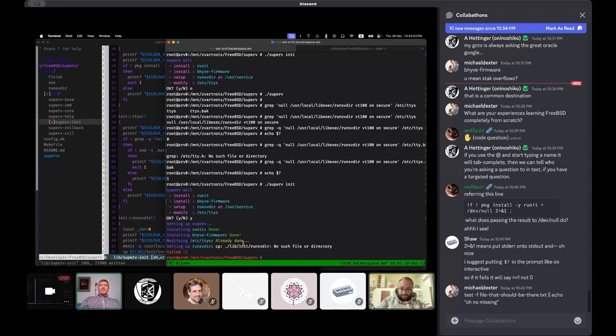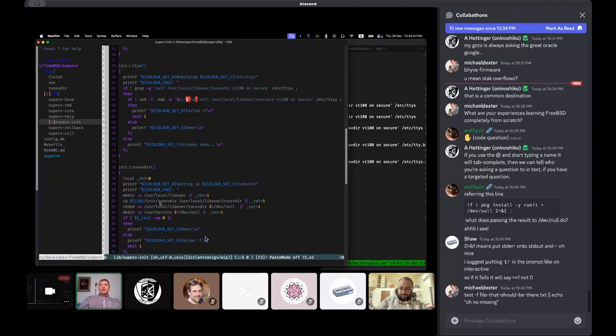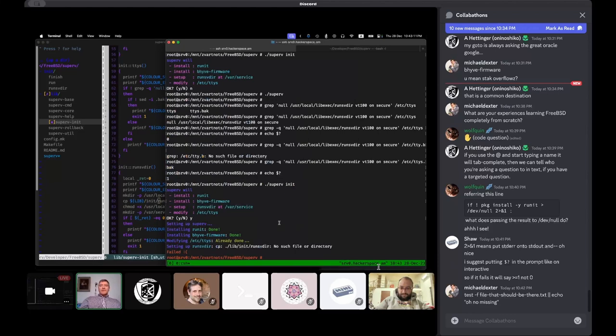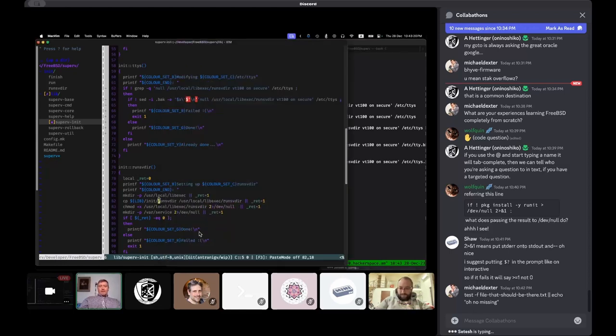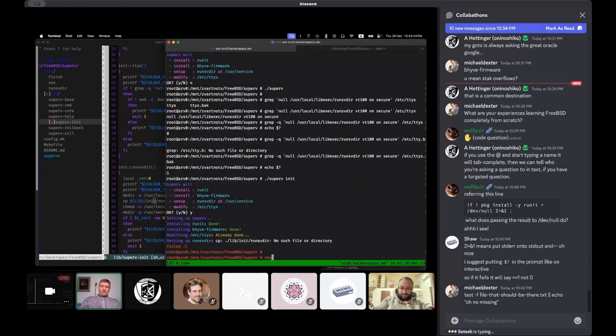So I threw in a simple test. -f is looking for files that I believe are readable. And then the double bars is like, if it fails that test, say, oh no, missing. And I will show something I do all the freaking time, -d.